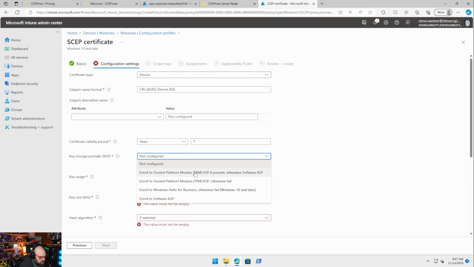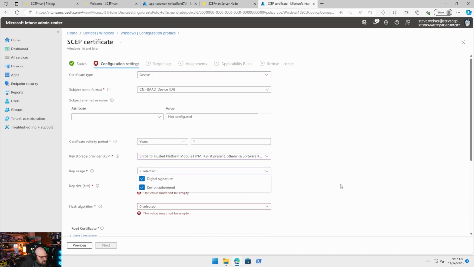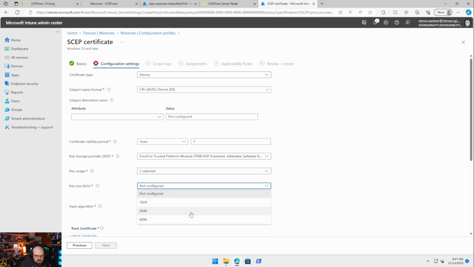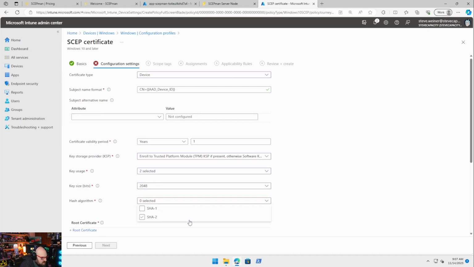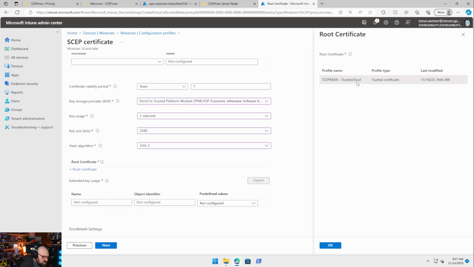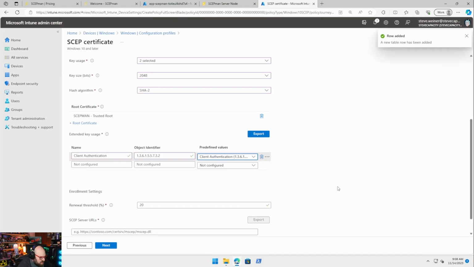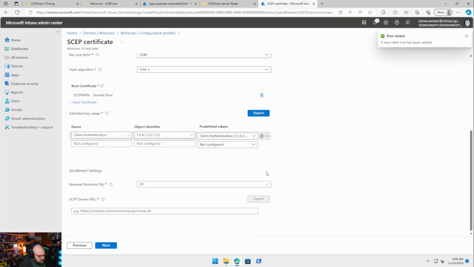One year validity. We're going to do trusted platform module, otherwise software. That's fine. Key usage, we're going to use both of these bits. We're going to do 2048 SHA-2 for the algorithm. And now we have to select our root cert, and we've already uploaded that, so we're just going to point to it. Okay, so for key usage, we're going to do client authentication. There we go. Renewal threshold, we're going to leave that on the default.